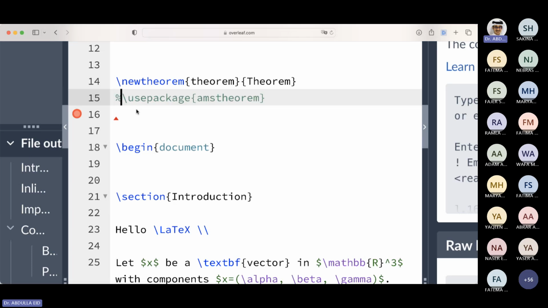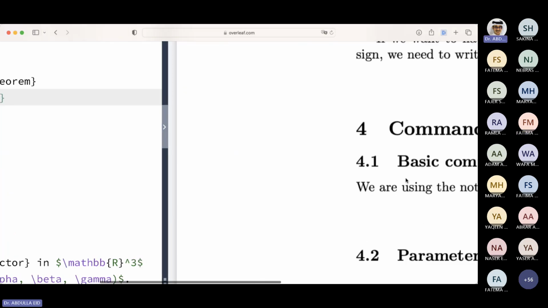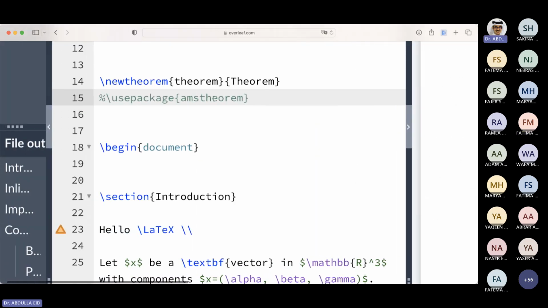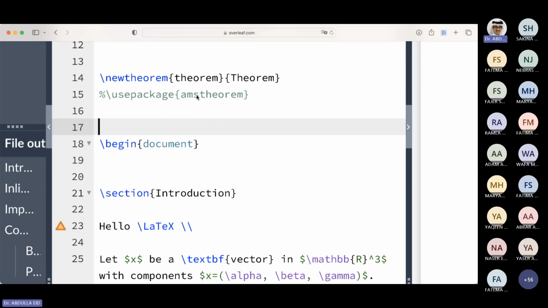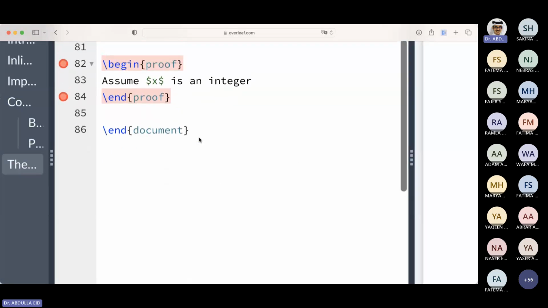Let me comment this one out and see why this error keeps coming. I think the error is because it couldn't read the package. Okay. Nevertheless, we can just recall the name of this package, and I think this will avoid this error here.